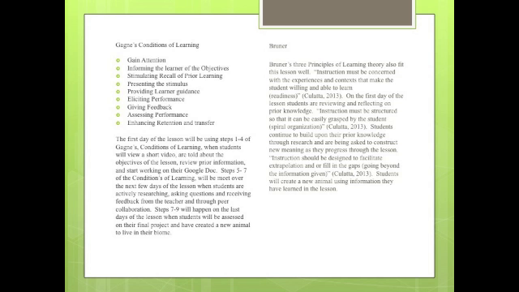The first day of this lesson will be using steps 1 through 4 of Gagne's Conditions of Learning, when students will review a short video and are told about the objectives of the lesson, review prior information, and start working on their Google Doc. Steps 5 through 7 of the Conditions of Learning will be met over the next few days of the lesson when students are actively researching, asking questions, and receiving feedback from the teacher and through peer collaboration.